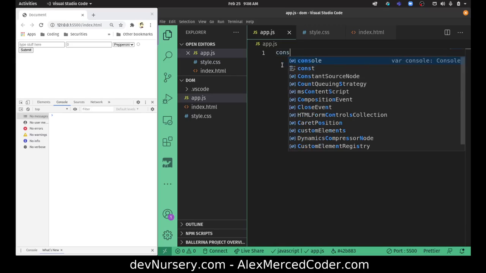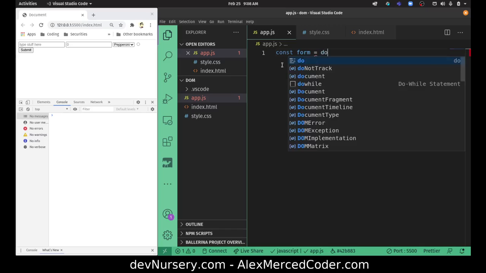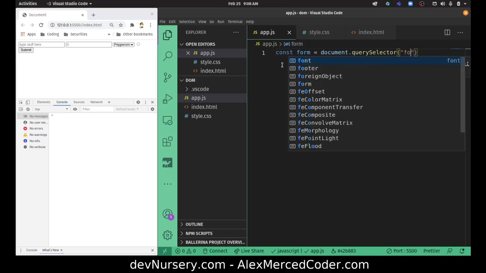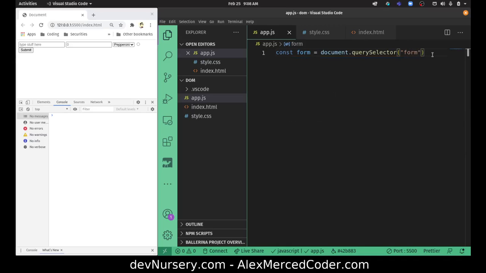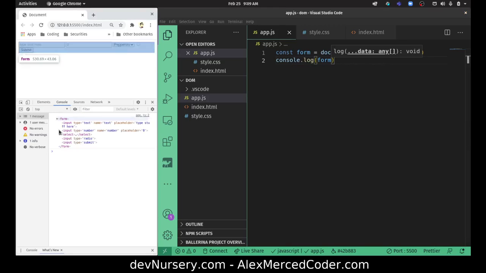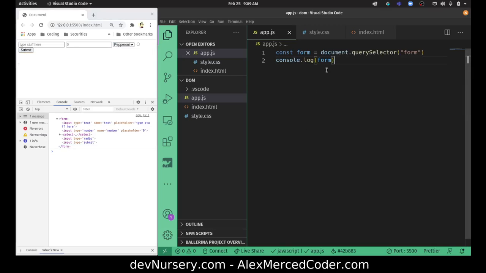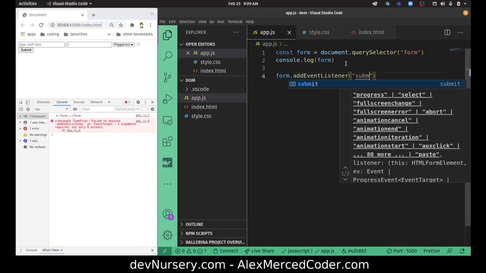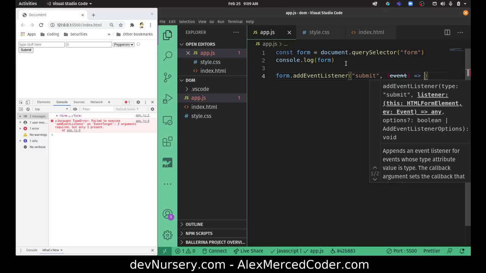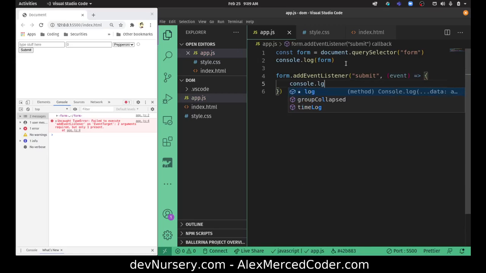Let's grab the form. So const form equals document.querySelector form. Nice. And let's always console.log to make sure that we got the thing we thought we were going to get. Okay, good. So there's the form. Wonderful. Now let's create our event. So form.addEventListener, and the event is a submit event. Then we have our function with event, and let's just console.log the event.